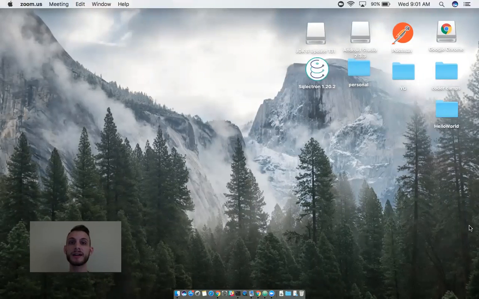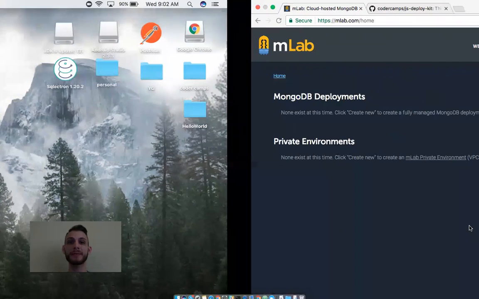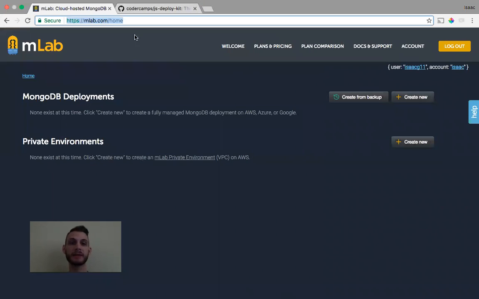To get started, let's set up the database, which we're going to be using. And then we are going to host some of our code on an Azure cloud, which is going to allow us to access our application at a live web address. So let's log into MLab. If you don't have MLab, go there and sign up. It's completely free. Once you log in, this is the default screen it's going to bring us to.